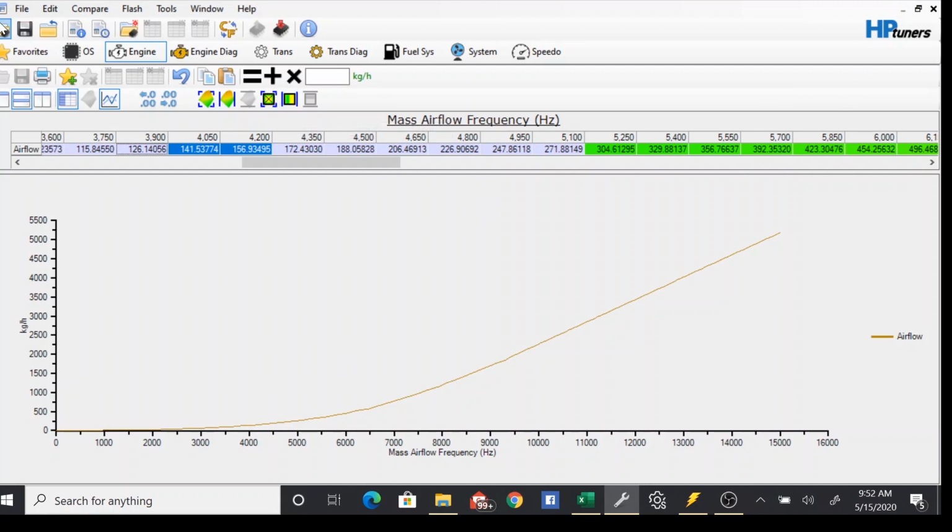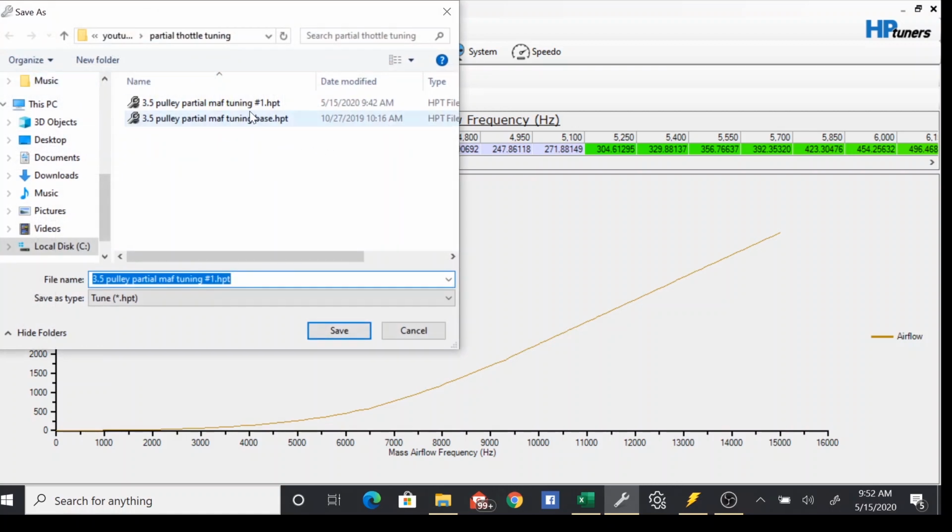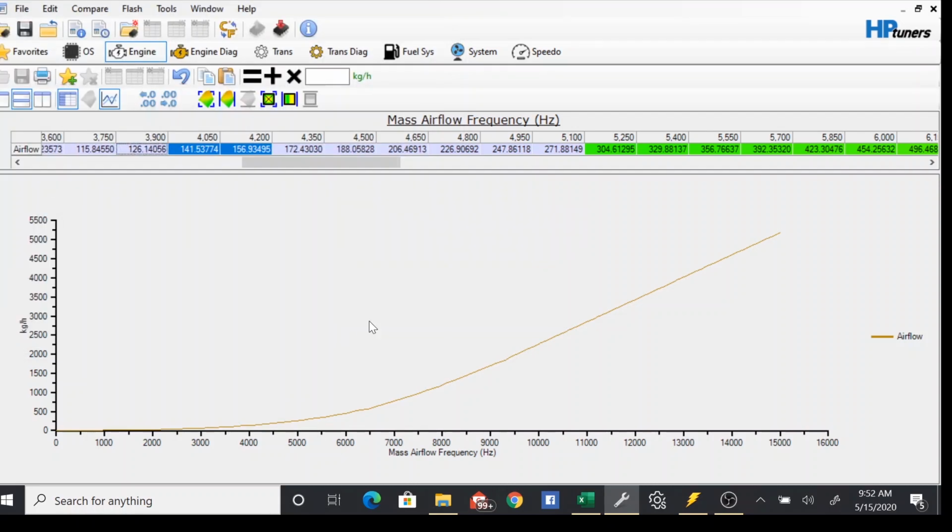Then at this point, we're going to save this tune. We'll go File, Save As. This is our second adjustment here. So we're going to go back into here, adjust it, and save this tune. At this point, you would re-upload this tune to your vehicle, go through the same logging process that you went through previously, and check your logs.